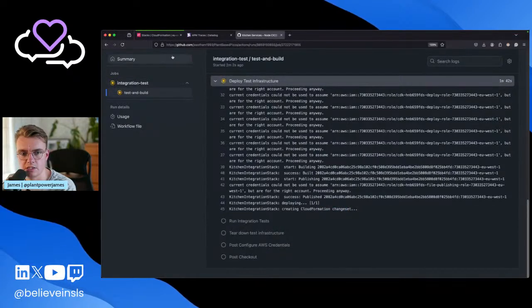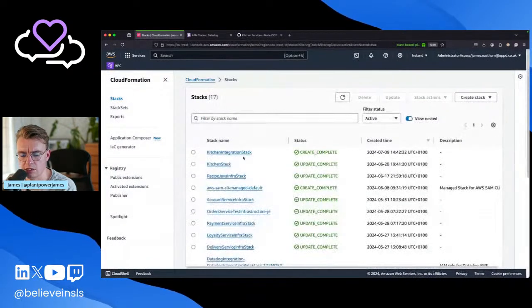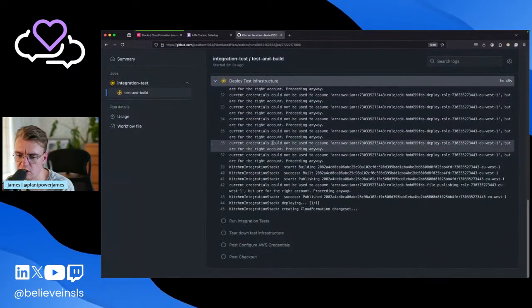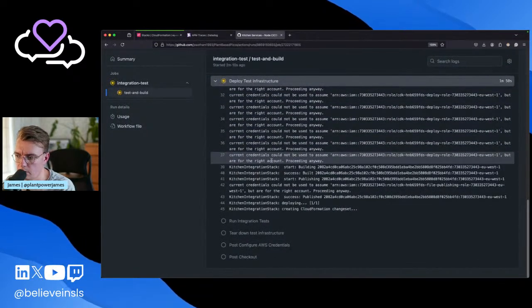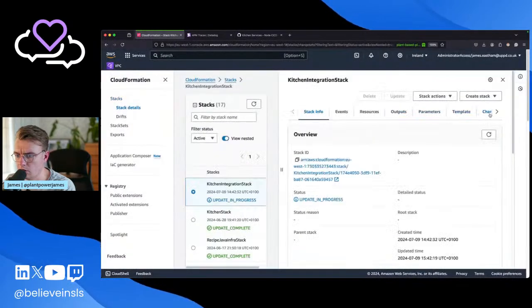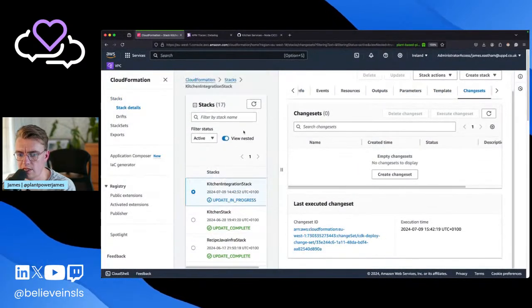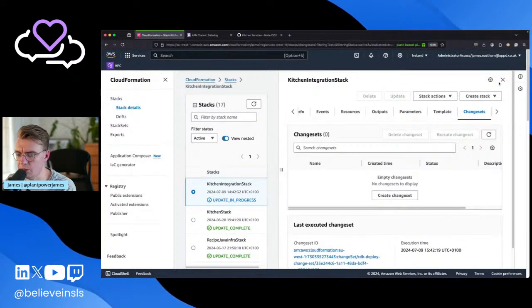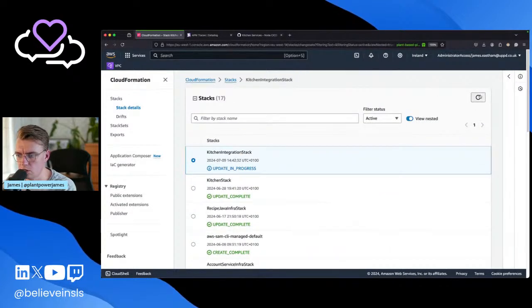This is promising. So what that should mean is that that stack is going to be upgraded, which we're going to need to change in a second. But that should. Let's have a look what's happening. Change sets. Hey, update in progress. So our CI/CD pipeline is deploying things, which is promising.